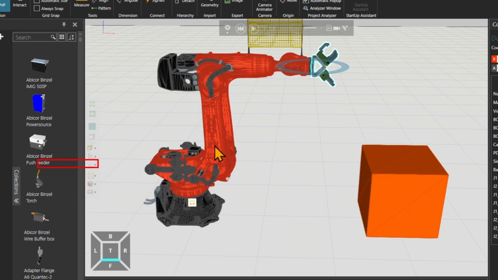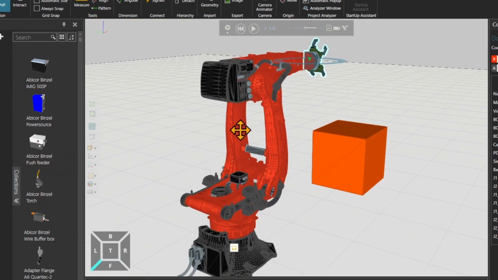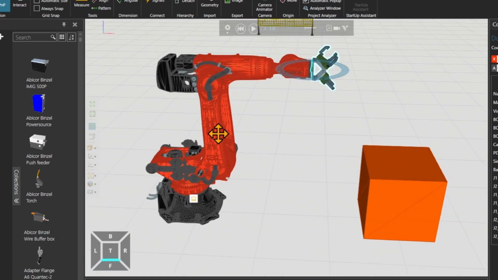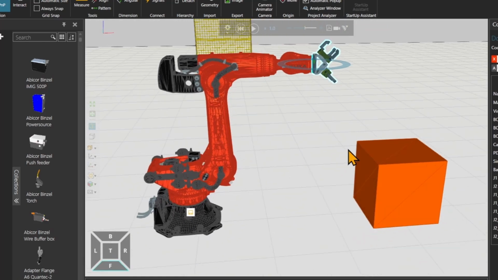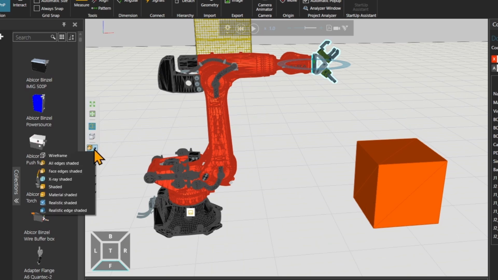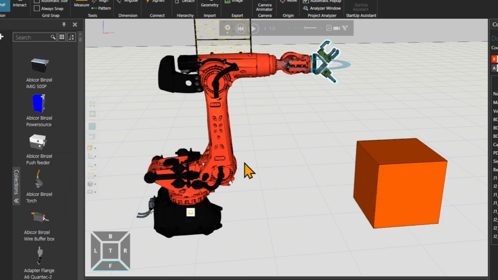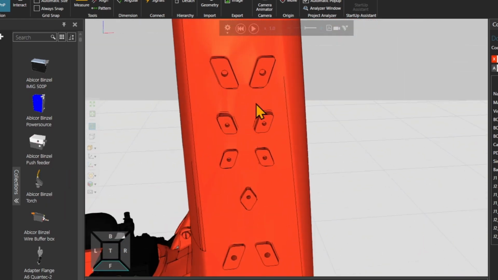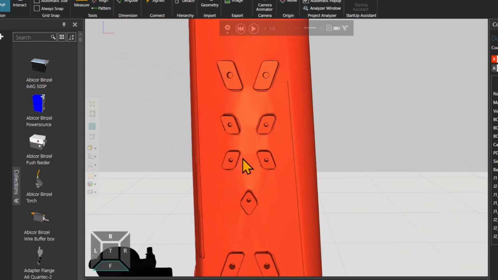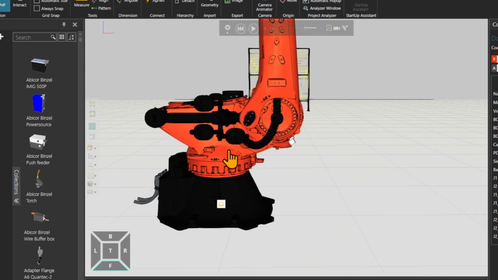Next is All Edges Shaded. This mode still shows all edges, but the faces are shaded with color. It is very useful when you want to select a specific face or edge, for example when defining paths or reference geometry. The next option is Face Edges Shaded. This mode highlights only the main edges while keeping the overall appearance cleaner. It reduces visual clutter and is very practical for everyday work.